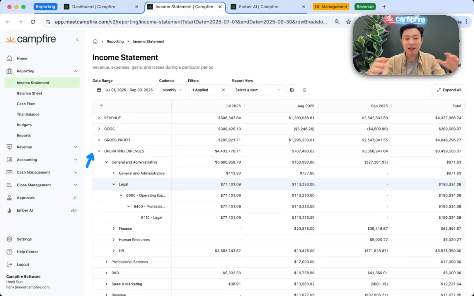So you can break out and have like 3-dimensional reports within Campfire. Pick and choose the way you want to organize the rows, then pick and choose how you want to organize the columns too for fully functional reporting within the Campfire platform.